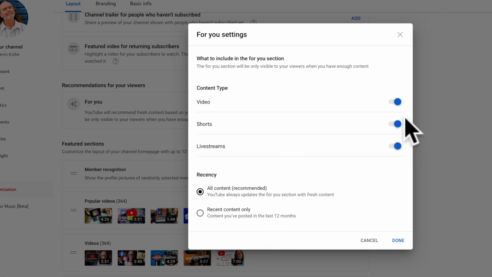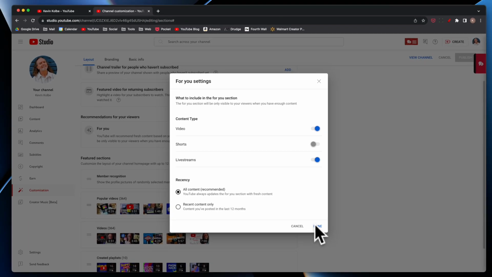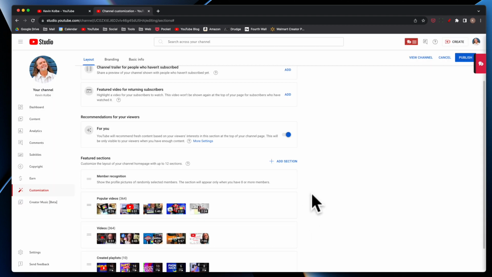Now, personally, I'm going to turn shorts off for me because I'm just not that crazy about shorts anymore. This is where I really focus. And if I didn't want live streams, I would just turn that off. I'm going to hit done, and you go back here and you want to make sure you hit publish. Anytime you make a change anywhere on your channel, you want to make sure you hit publish.